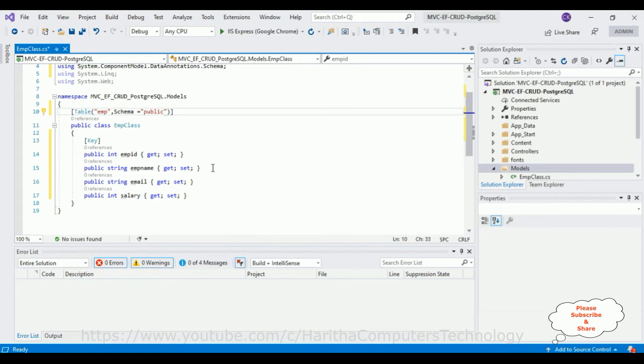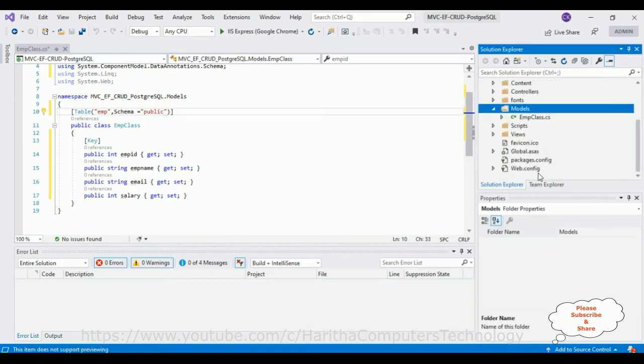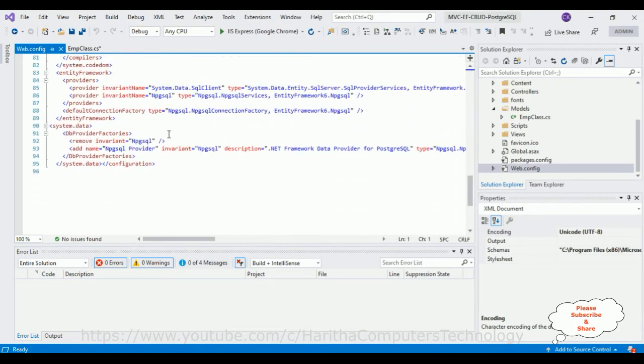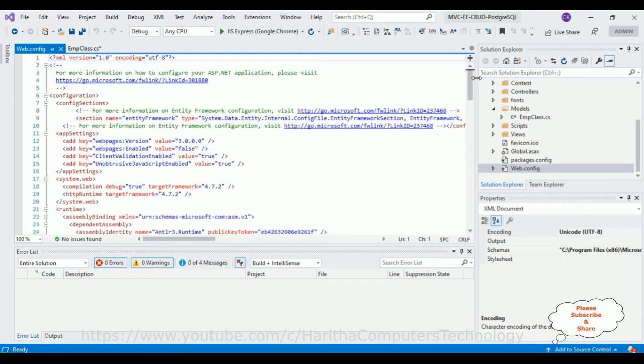That's it. After creating a POCO class in this Models folder, next we'll configure the connection string. Open the web.config file. In this web.config file, come to the bottom. Notice here the Npgsql providers are installed automatically when I install those packages in the References folder. So now we just require the connection string. When we are adding the connection string, notice the config section.